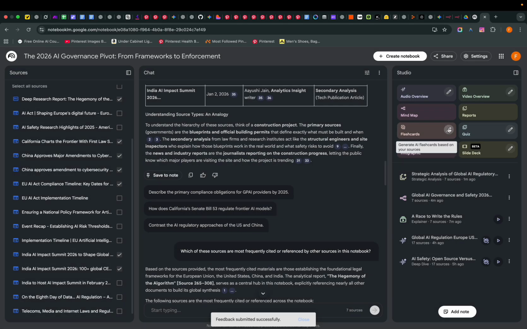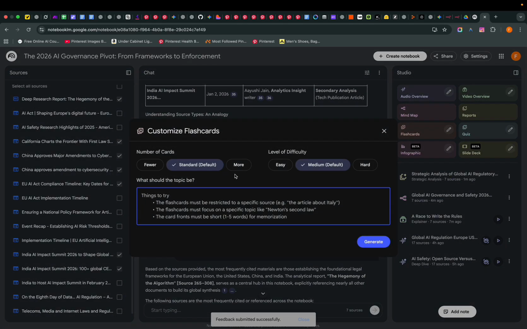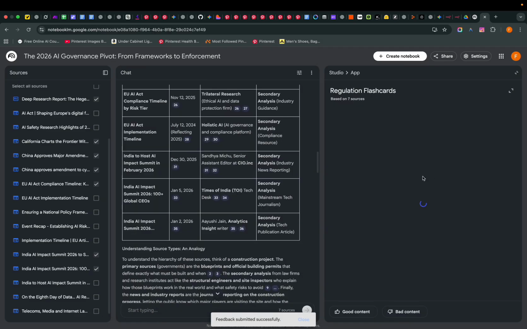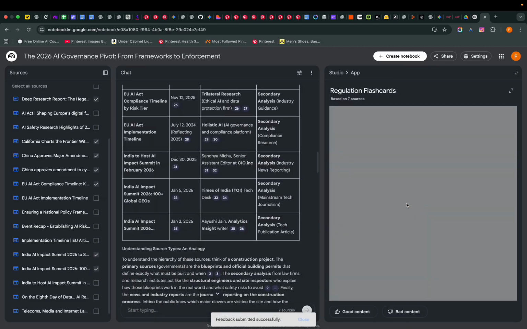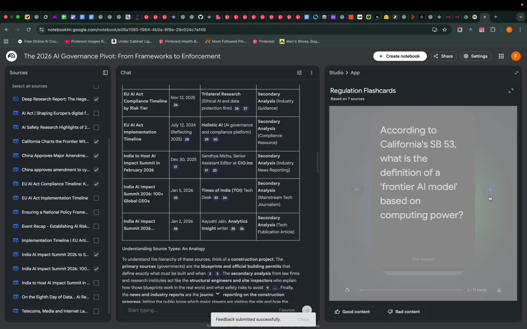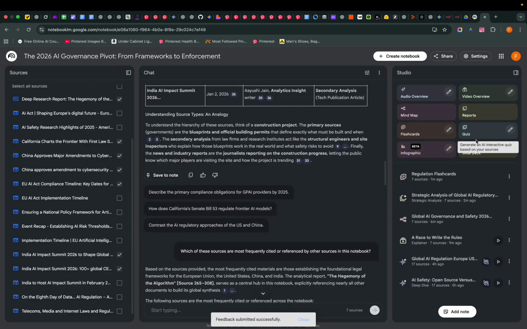And when we come to flashcards, just click on that. You can use the default and I'll just click on generate. It's going to give us a flashcard. We can check this out here. It's loading. You can see it's a flashcard. What is the official name of California CNET bill and all that? And then you can scroll and scroll and scroll. Now, one of the most interesting parts of these are these three here.